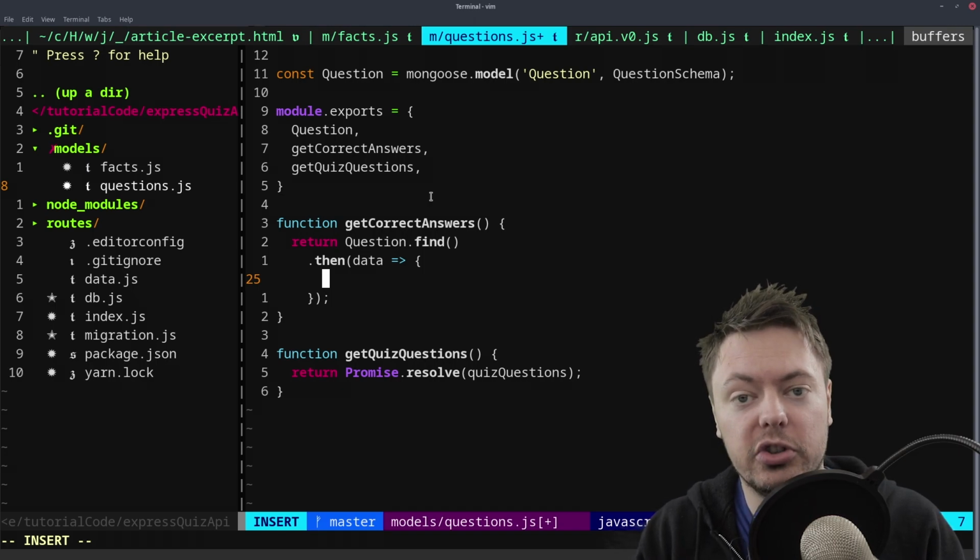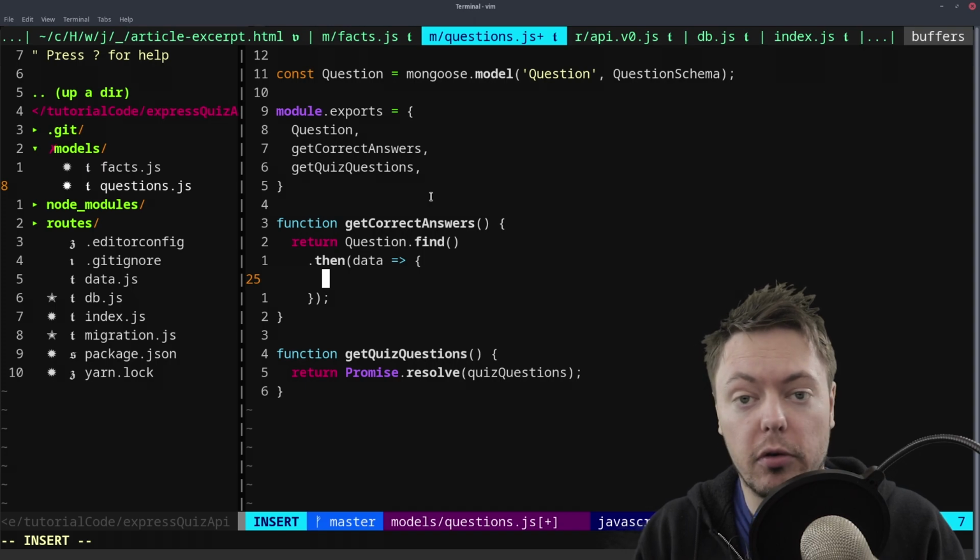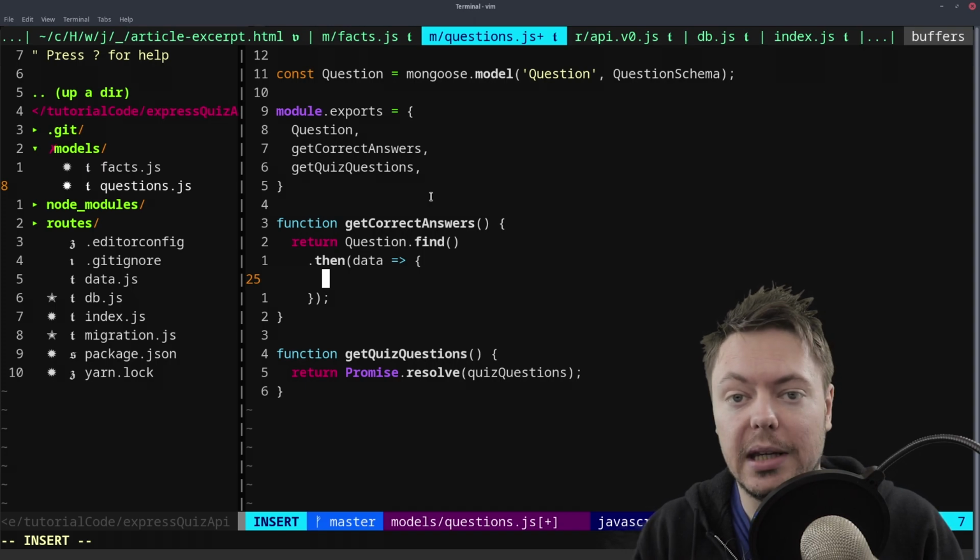We'll do that using a bit of functional JavaScript, using something called reduce. This isn't a tutorial about reduce, but very simply, reduce just takes an array and reduces it down to another data type. It could be another array, but more often it's going to be a number or an object or something. And in our case, it's going to be an object that's going to be our map that maps the ID to the correct answer.